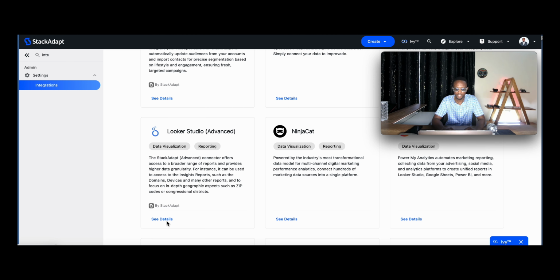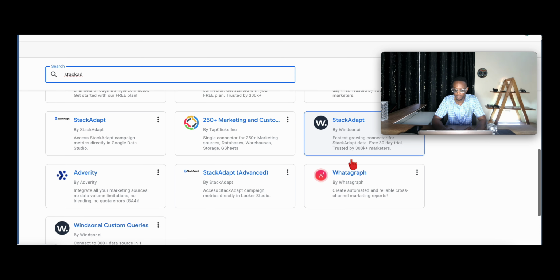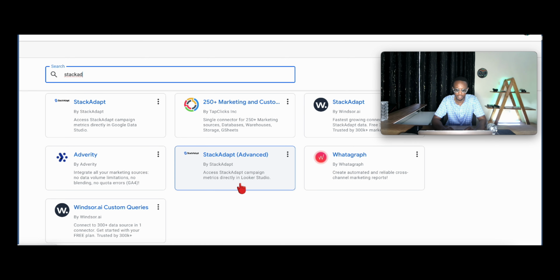If I click on See Details, I'll be redirected immediately to Looker Studio. So just make sure you're already logged into Looker Studio for this integration to work. I already have Looker Studio open here, and what I did was search for the DSP that I want to use. In this case, I searched for StackAdapt. There are a couple of options, but you want to go for the most advanced one. Always go for the most advanced version of the integration so that you can get as much data as possible. It's amazing. You set it and you forget it. And this, my friends, is one of the reasons why I love StackAdapt.